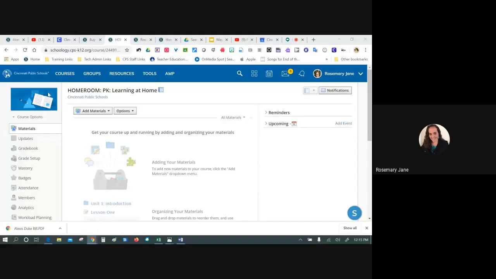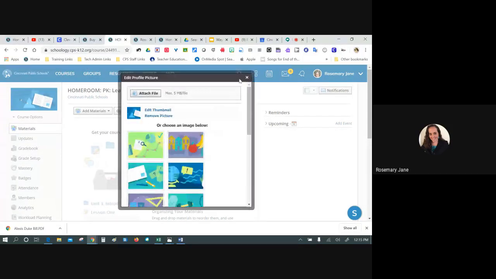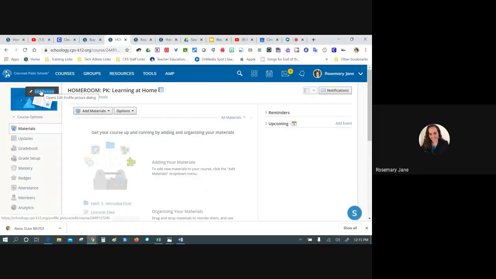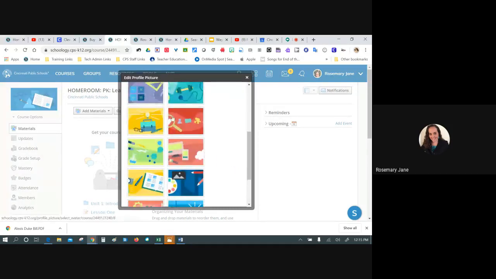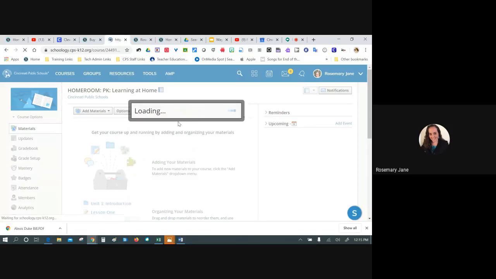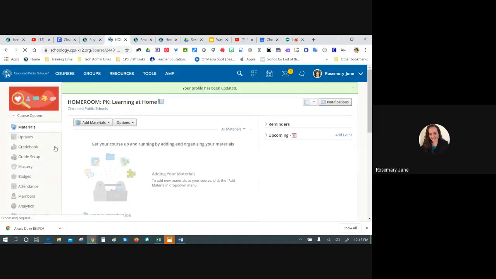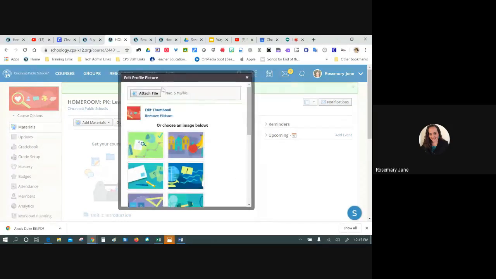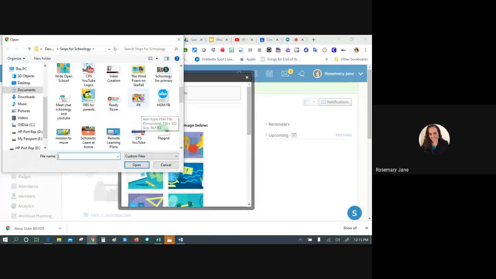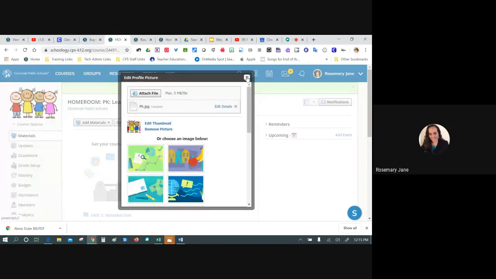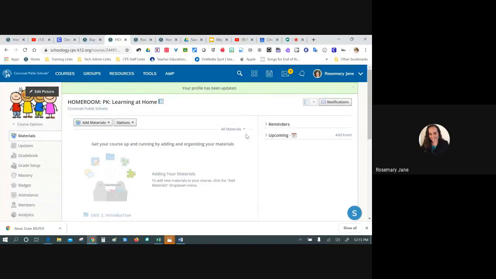So the first thing that you can do is change your course icon. If you hover over the course image, the words edit picture will come up on the screen. Click edit picture from those blue books. You can just click on one of Schoology's different color custom images, or you can pull in your own custom image. You would just save an image to your computer. I've already pulled this one in previously. So there, I've got an image now on my course.